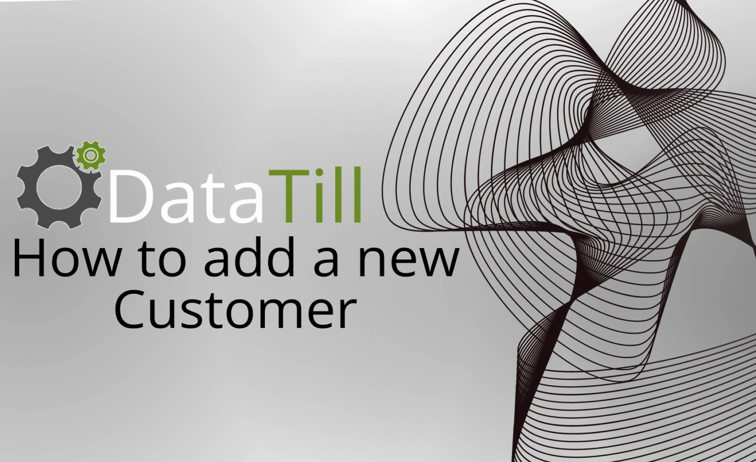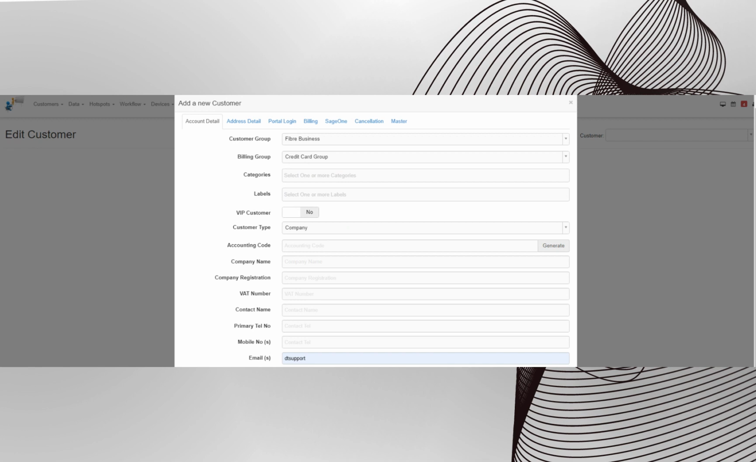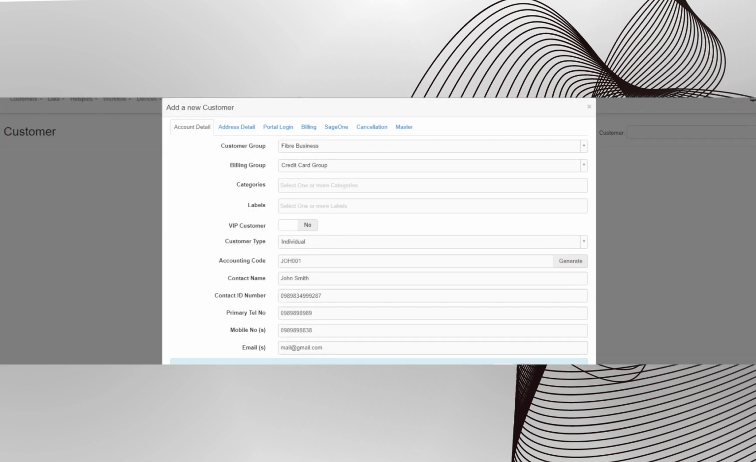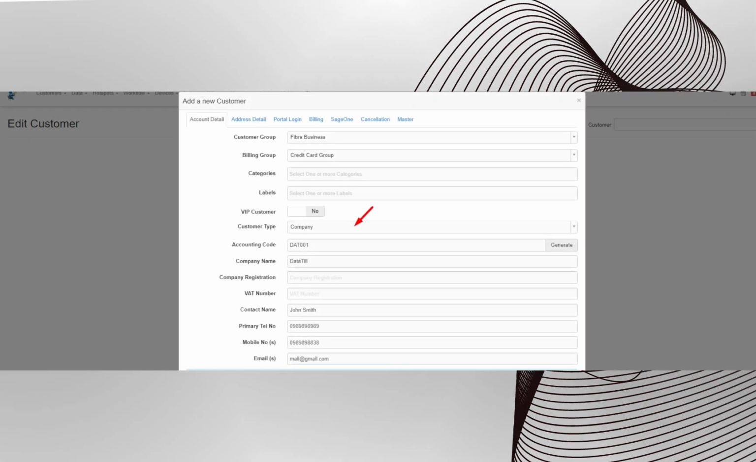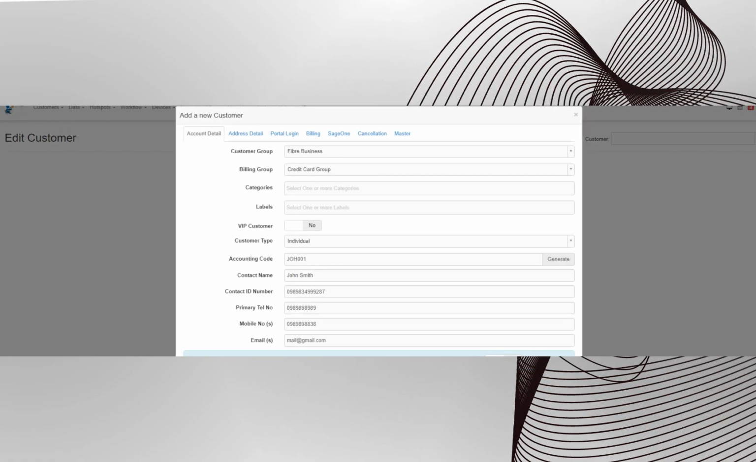To add a new customer, first navigate to Customers and then click on the Add a New Customer button. A pop-up will appear on your screen and then you can simply fill in the customer details in the boxes provided. You can now specify whether a customer is a company or an individual. When adding a company, extra fields such as company name, VAT number and company registration are available, whereas when adding an individual customer, none of these are available.